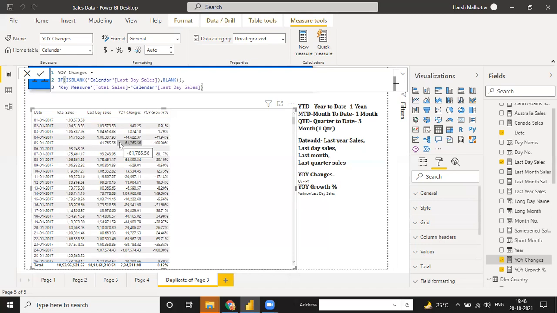Why do we need a growth? Because in the last year in the Australia country we don't have any sales. Then what is the growth in Australia in the current year? Same. What is the current sale? What is the growth in the current sale? The same value in the current sale growth. So we don't need that kind of thing. We need those growth percentages in which we have a comparison only.